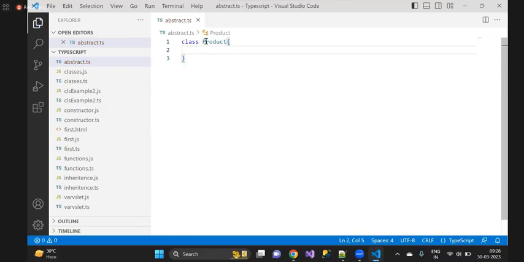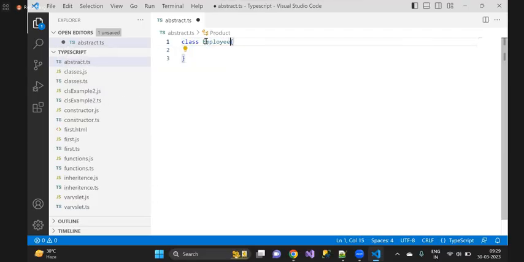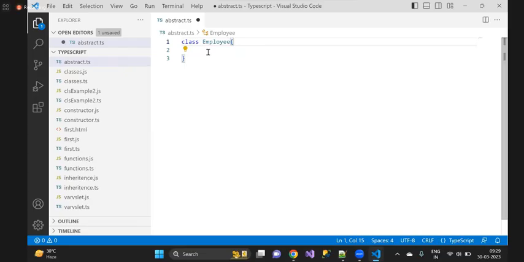Okay, I'm taking a class with the name, what? Product is the class. Otherwise, Employee class you can take, which is a very familiar class. The same example I'm going to explain in the same way. Employee is the class that I'm having here, which comes with a few properties.